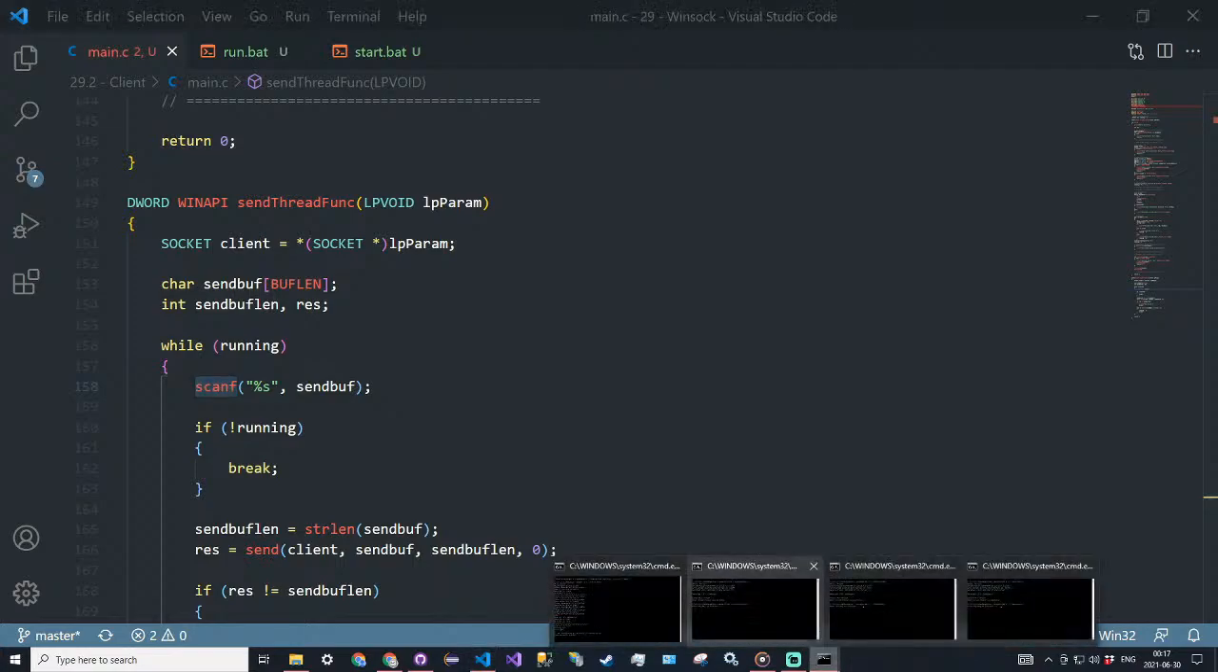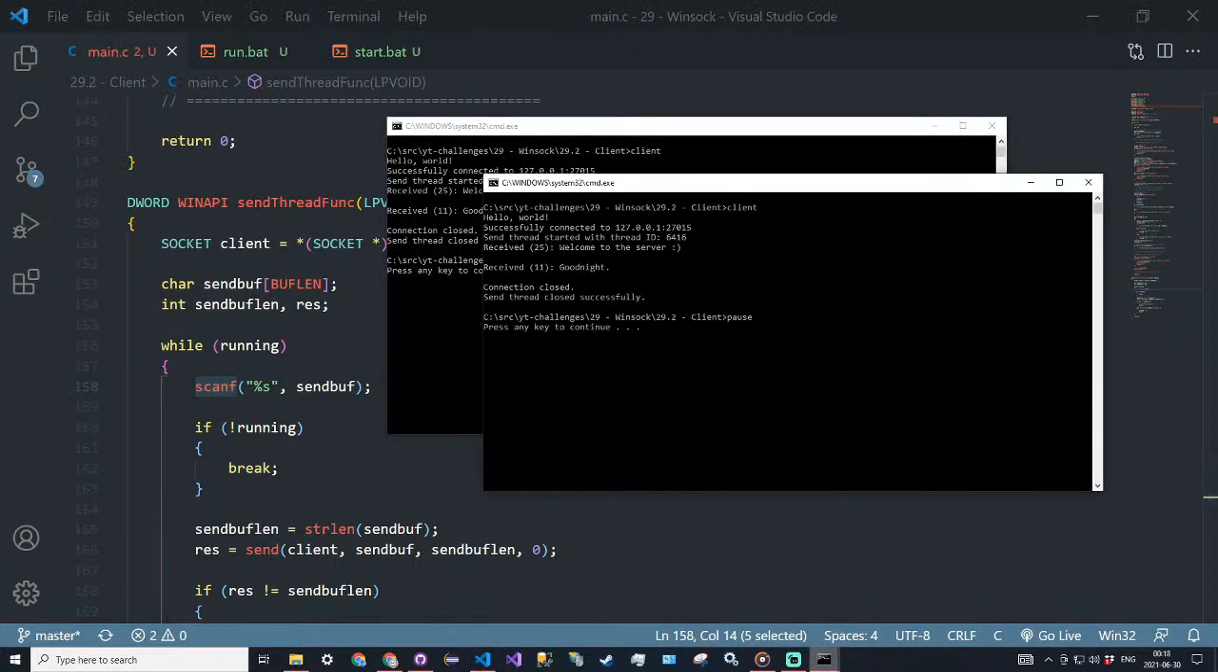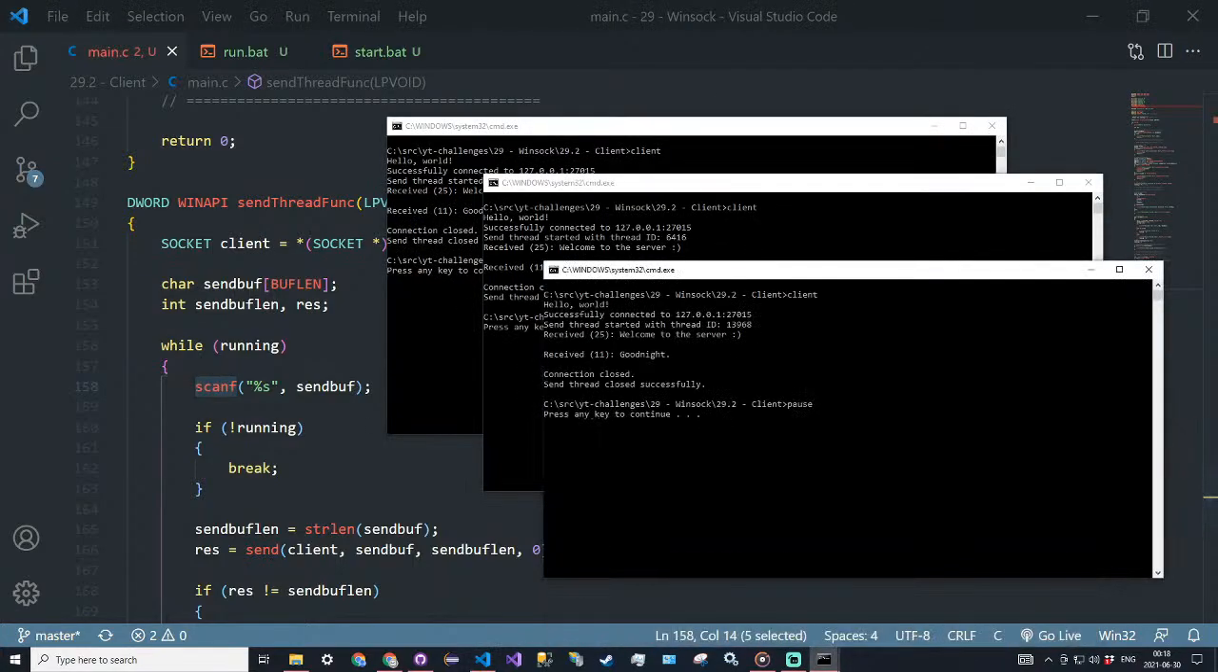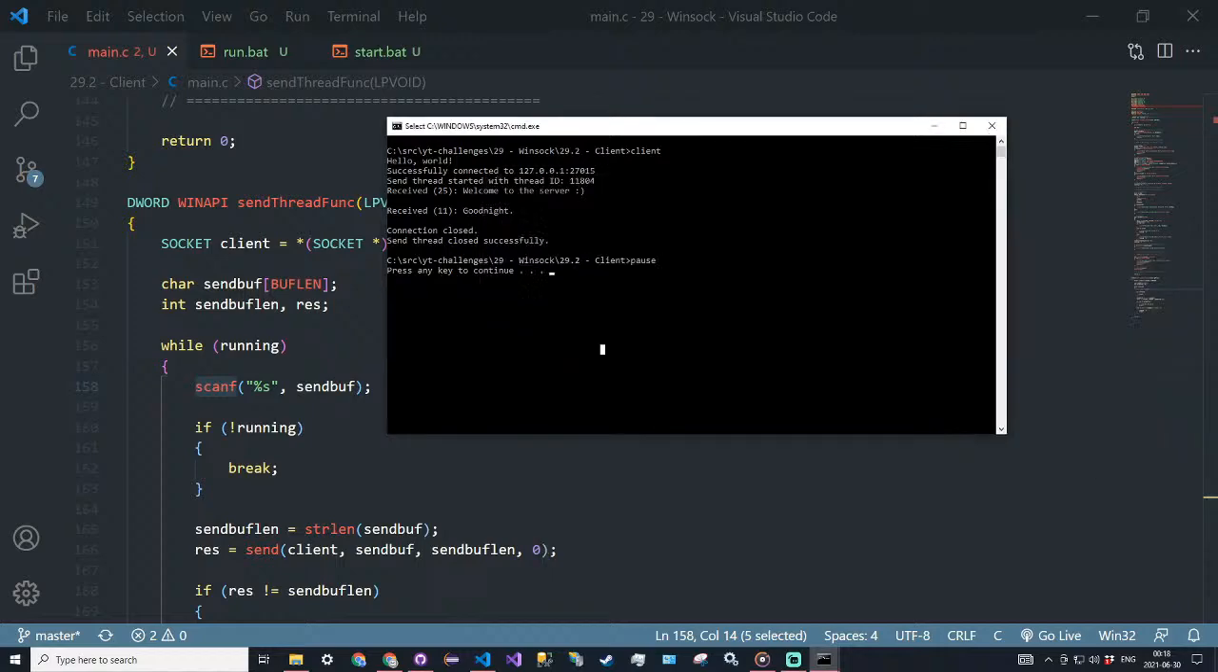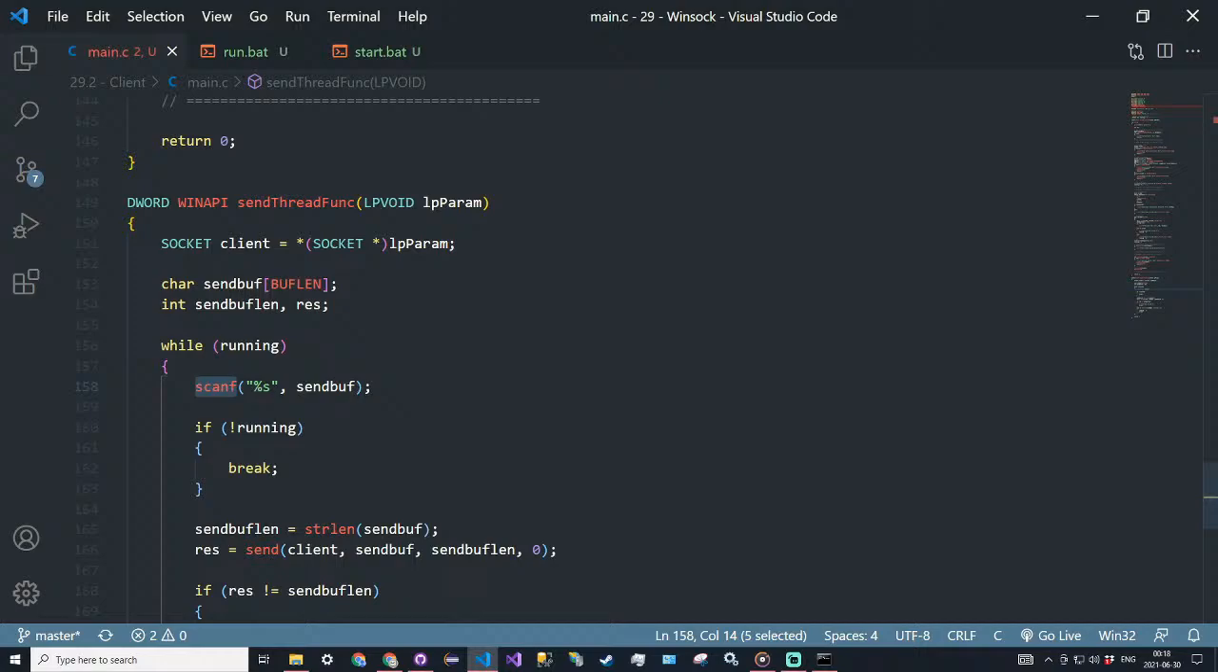So yeah, it closes out of all of them. We still receive the good night message, but then just close the connection. Get out of there. All right, so yeah, that is clients on Winsock.